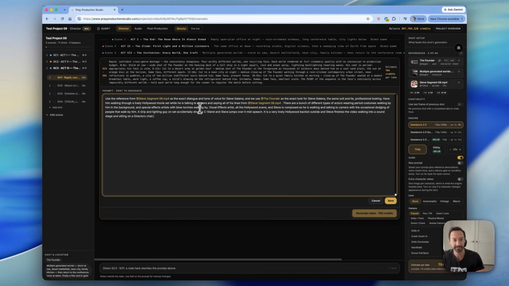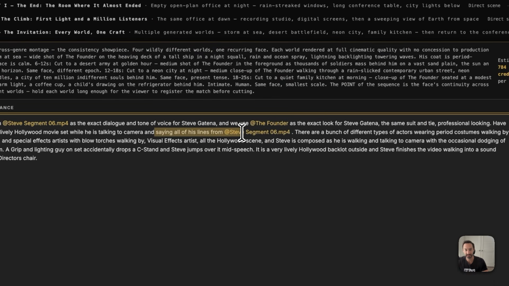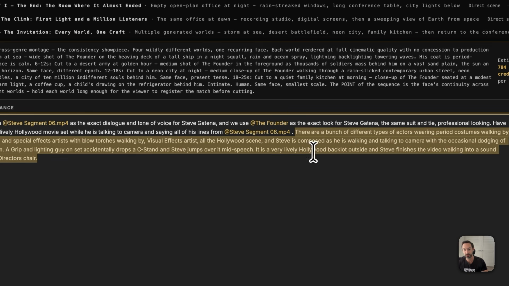You could see that we reference the voice for the dialogue. We reference the image for his suit. And then I also mentioned his video reference right here one more time, just to let Seedance know that these are the exact lines that we want Steve to be saying. Then the rest of this prompt is basically just describing what's going on.